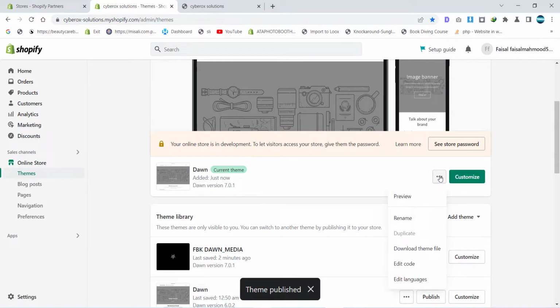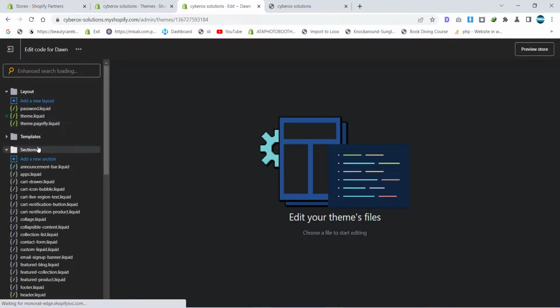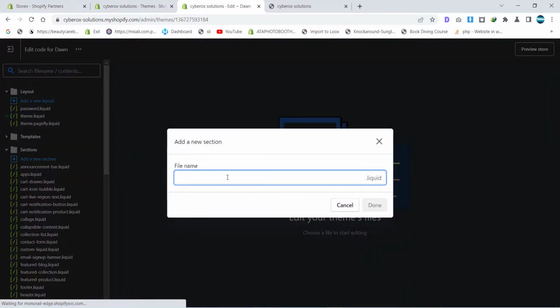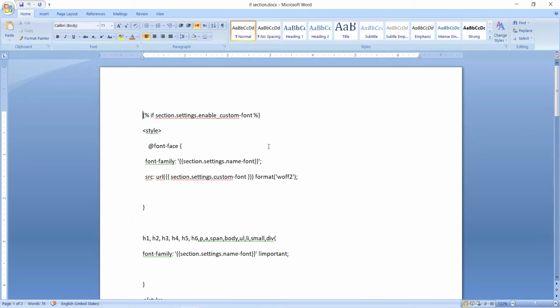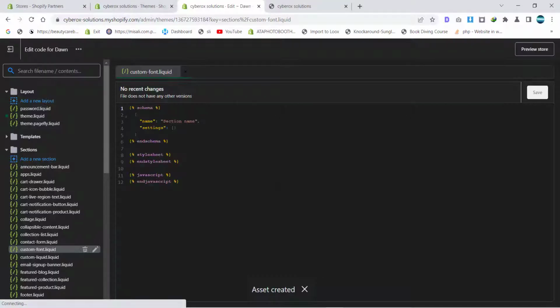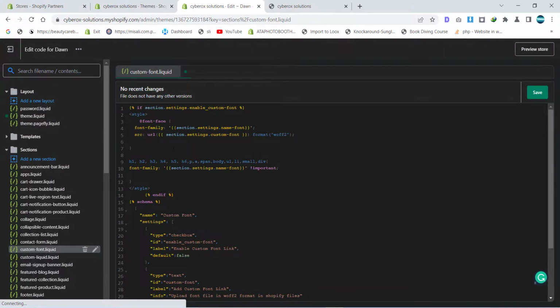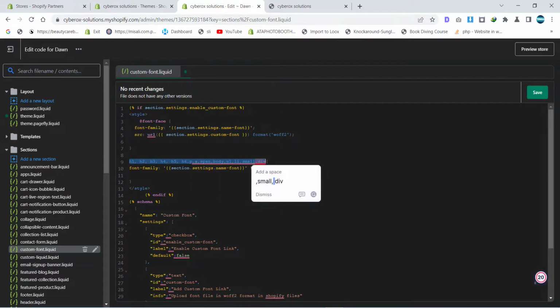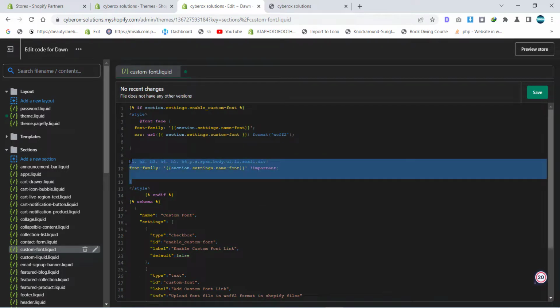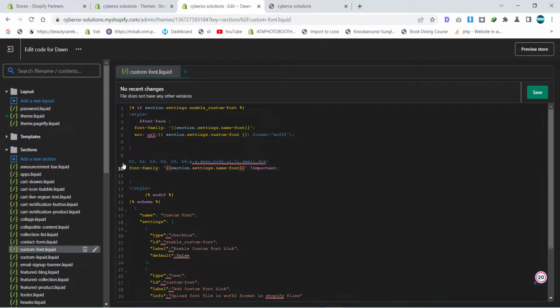I'm going to click on these three dots, click on edit code, and once the code editor opens, we will go to sections and add another section with the name custom font, and inside that section I will provide this code. You just need to copy and paste that code over there, and you can apply your specific classes, tags or selectors directly from here, and it will apply to all of these selectors on your website. I'm going to save this.